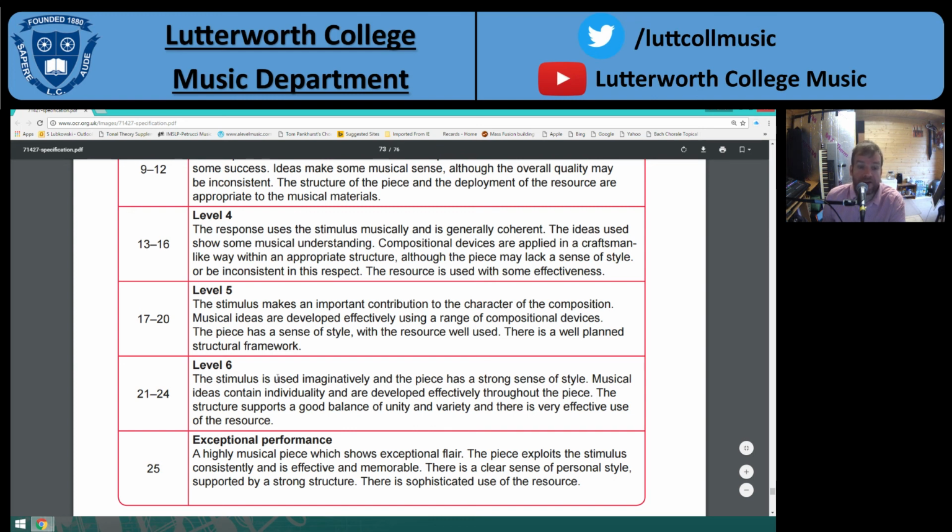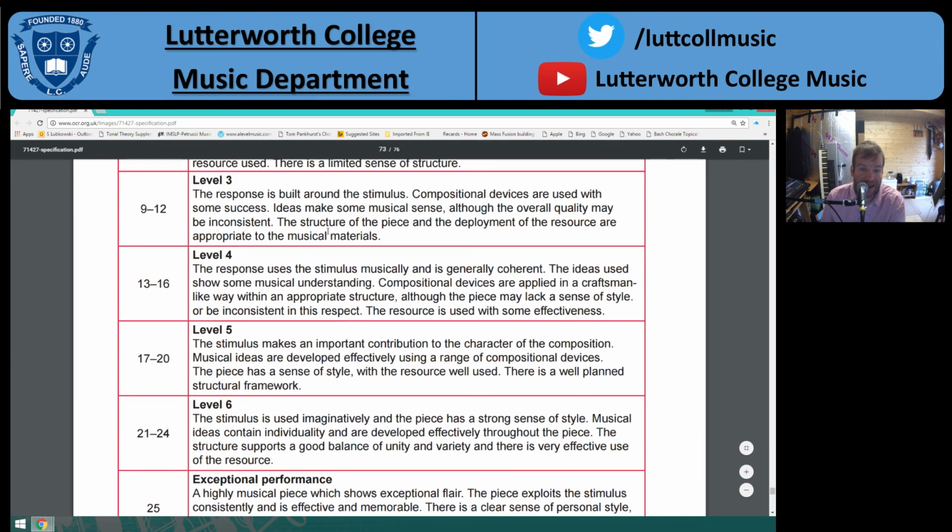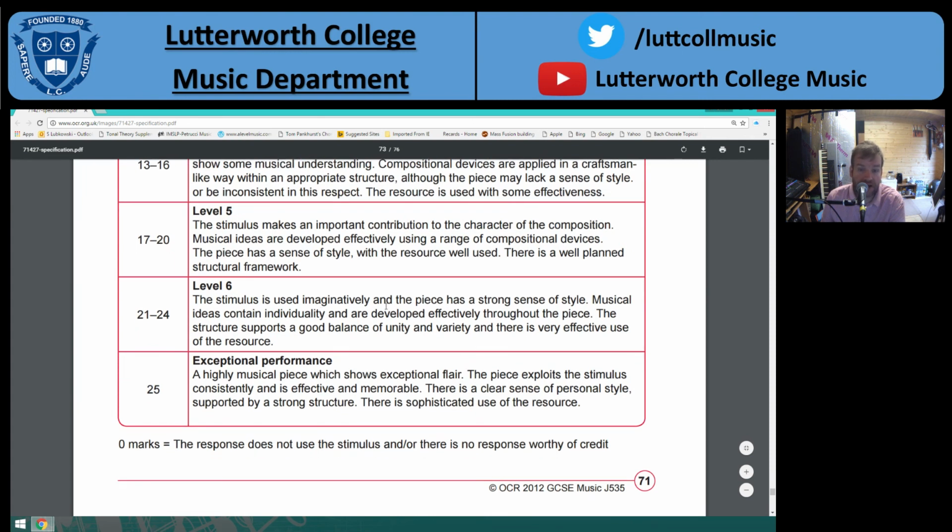If it doesn't have a sense of style, we're in the level 4 category or below. The piece may lack a sense of style, so it will be inconsistent in this respect. So if you get a good piece of music but it doesn't really have a style, you're pinning yourself into low grades. You must have a sense of style.